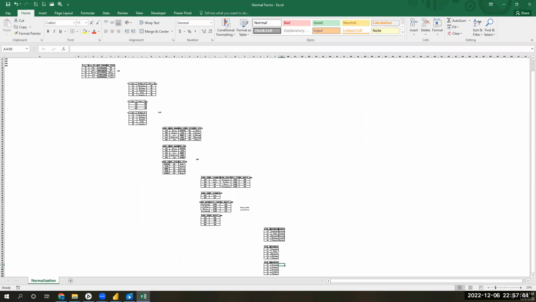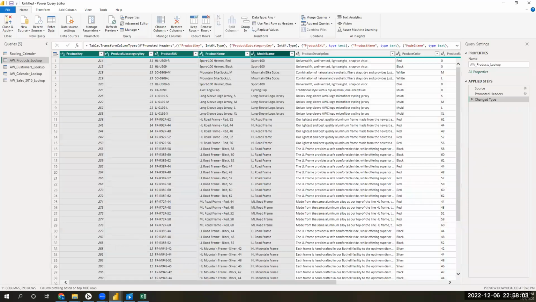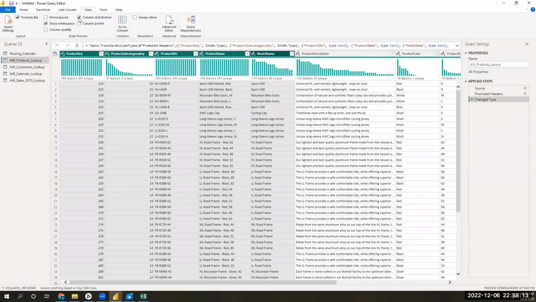Sir, I have a doubt. In Power BI Power Query, in the View section of the ribbon, there is column quality, column distribution and so on. In the column distribution, they show 31 distinct, 1000 unique, 1000 distinct. Is there a difference between distinct values and unique values? Yes, I'll tell you.